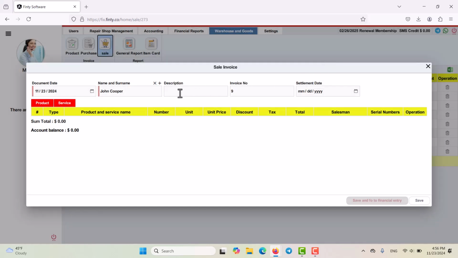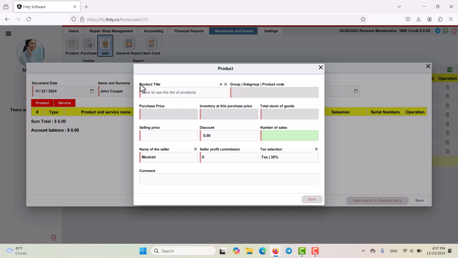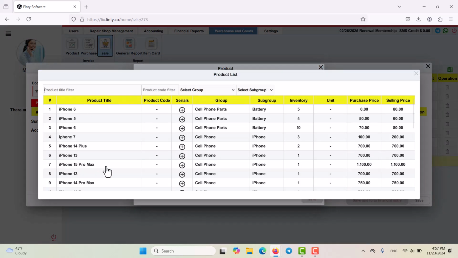For better organization, you can add invoice details in the description section. Next, click on Products or Services to add them to the invoice. From here, select the sold item or items from the list. These are the products you've already added in the Products service.